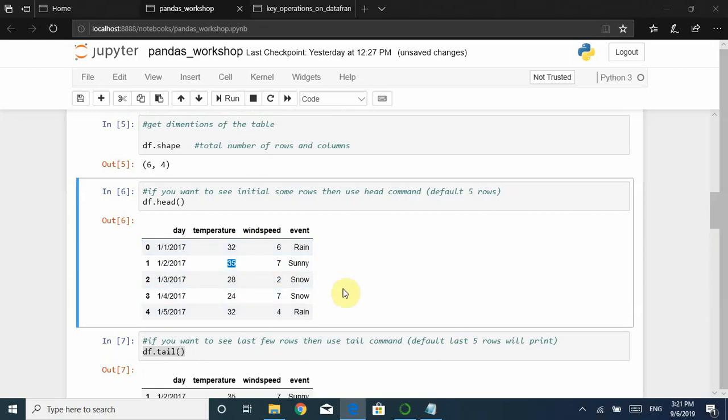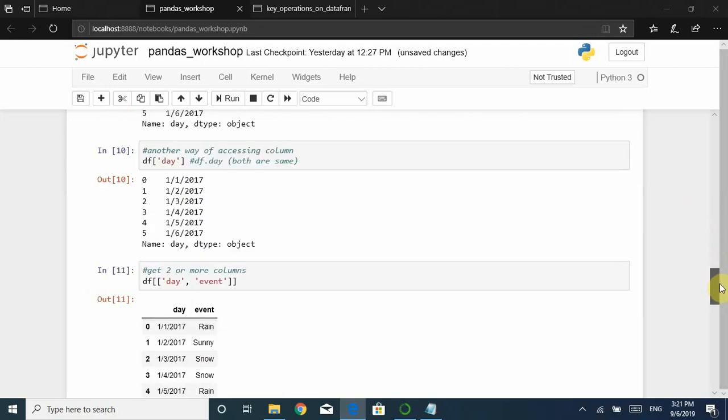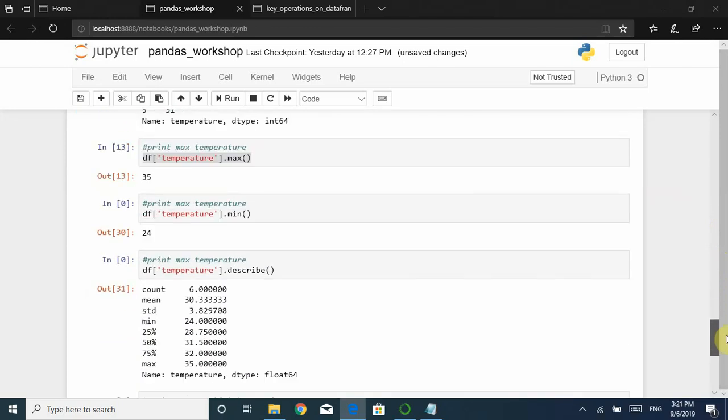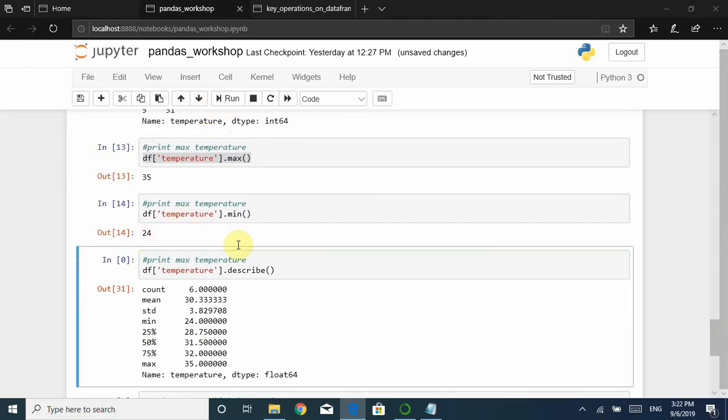It was a very small data set, but think that in the case of 1 lakh or 2 lakh rows, you would still be able to use the same query and pull out whatever data you want. So this is actually the greatness of the pandas module. So you are getting the minimum temperature.